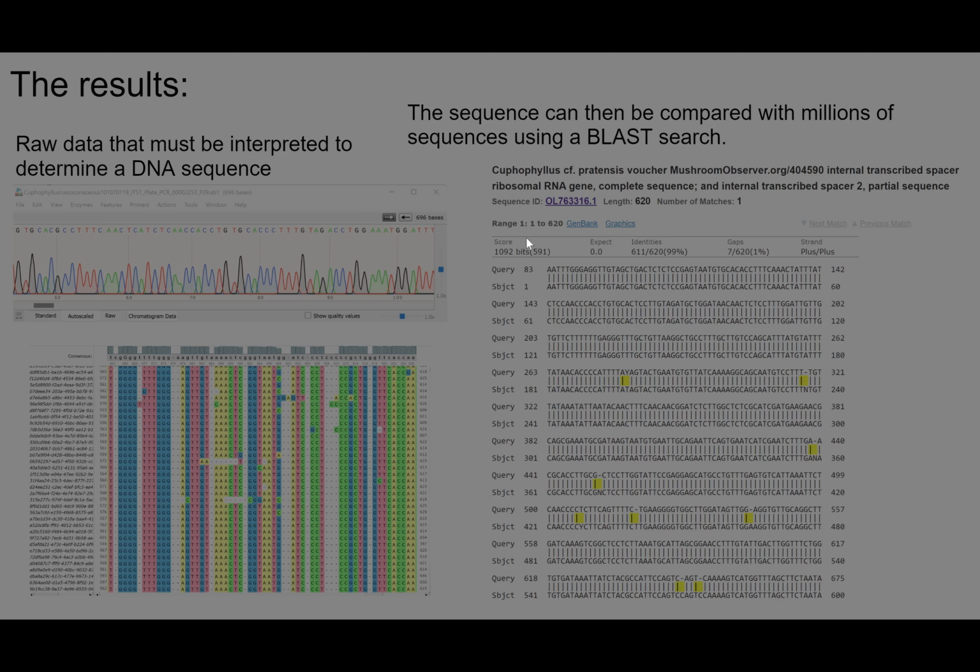When we have the DNA sequence, we can compare it against millions of other sequences using a BLAST search. We're going to get into that quite a bit more in detail as we go through this program, but this is a representation of comparing two DNA sequences using a BLAST search. And you can highlight the areas where those two sequences don't match each other.